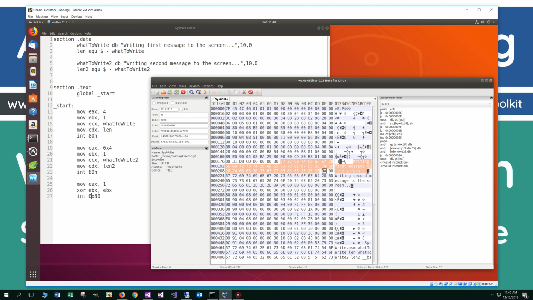So if we highlight this right here, all the way over to the null 0, this is writing the first message to the screen, and it's contained right here. Now, I wish the wxHexEditor had a way to display the offset in hex instead of decimal, but that's fine. We'll just pull up a calculator and convert it real quick.